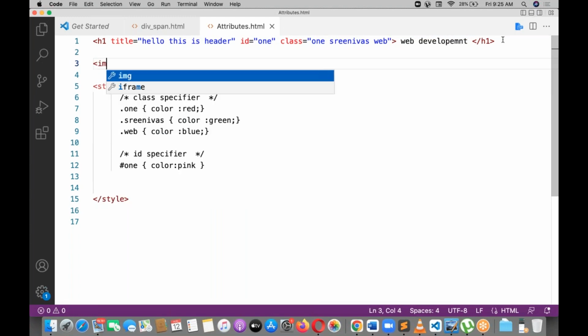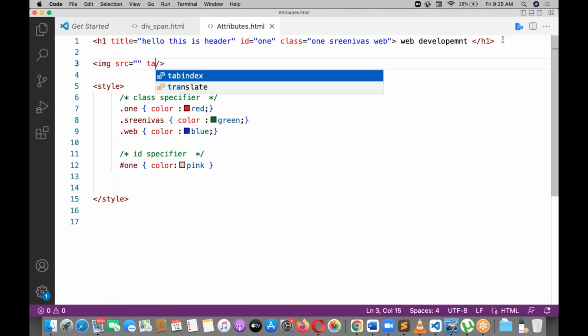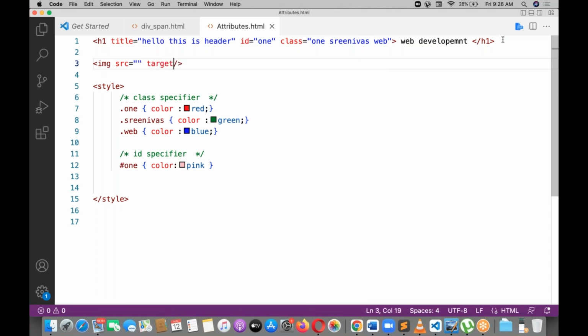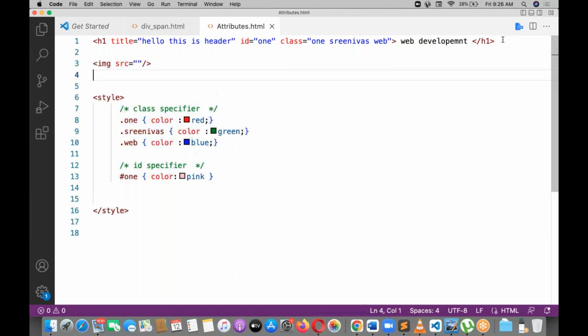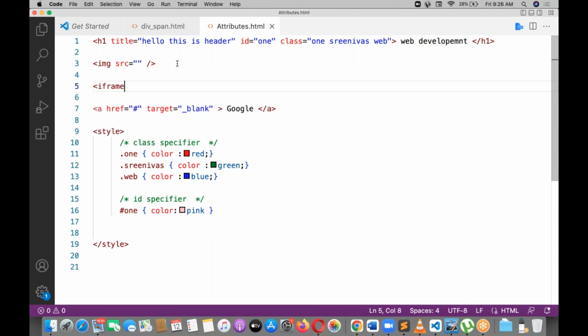Now we should understand what about SRC, IMG, SRC. We know that for images, SRC is a very important attribute. For images, SRC is a special attribute. At the same time, a target attribute is also there. Target is equal to something, and that will be for hyperlinks: a href, and this will be some link, and we will provide some target attribute. Target is equal to underscore blank. This is also a special attribute for hyperlinks. SRC is a special attribute for image, and SRC is a special attribute for iframes. Iframe SRC, we know that, right?